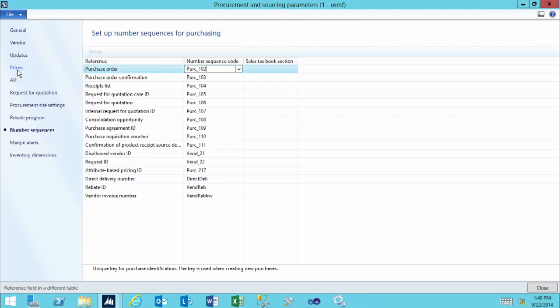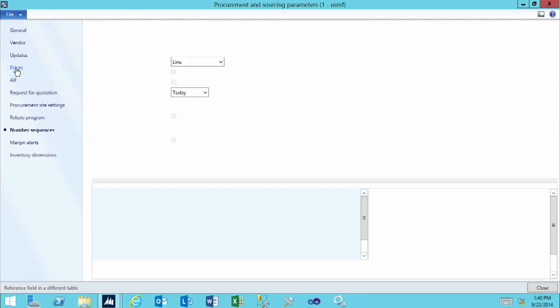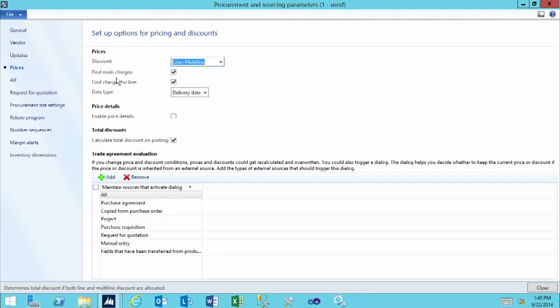The last settings I want to discuss are on the Prices tab. The Prices tab includes several settings that control how you want prices and discounts to be defaulted onto your purchase order. There's an option here for discounts. You can select which methodology should be used when there's more than one discount. You can select whether or not you want the system to search for charges such as freight or handling automatically at the header level or at the line level of a purchase order.